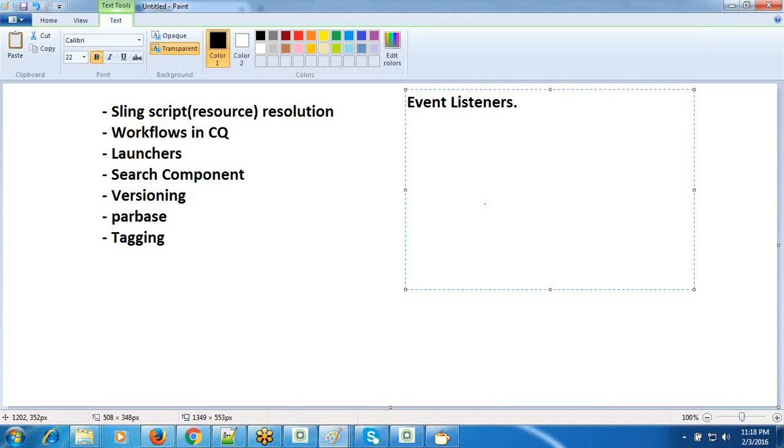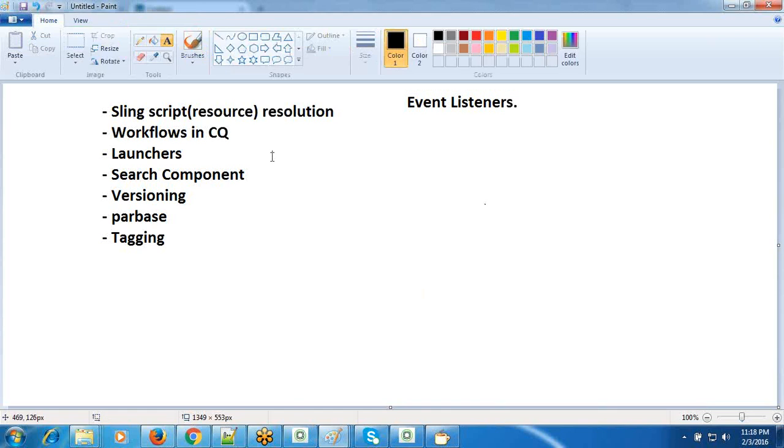In Java, we have listeners. In JavaScript also we have listeners, like on click event, mouse over event, if you are aware of JavaScript. Likewise, here launchers are nothing but, if something happens in a JCR and you want to trigger some events or some workflows, you can do that using the launchers.